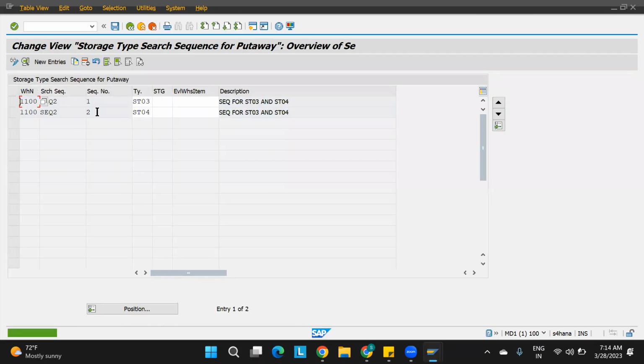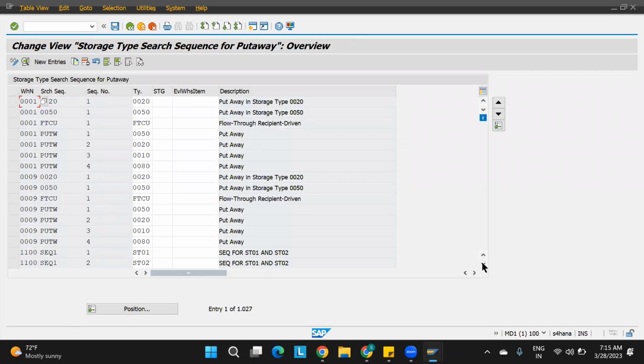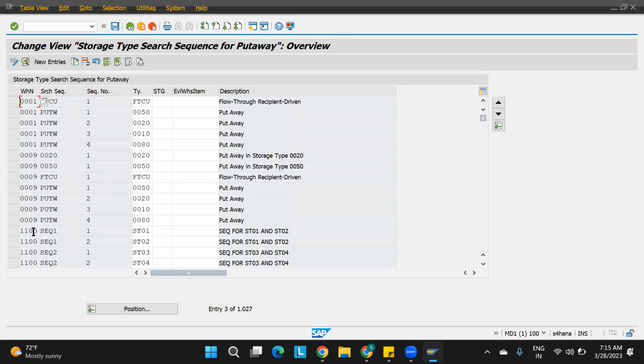I have assigned my storage type to the search sequence. Okay, we have created a search sequence, right? So for the search sequence, we don't know which storage type it is involving. Here I have defined for SCQ1, if it is there, first it will identify storage type 1. This is the sequence. Second, it will go for ST02. If search sequence 2 is there, let us consider, that time first it will go for ST03. It will search for this. If all the bins are completely filled, then it will search for ST04. Any doubts here?